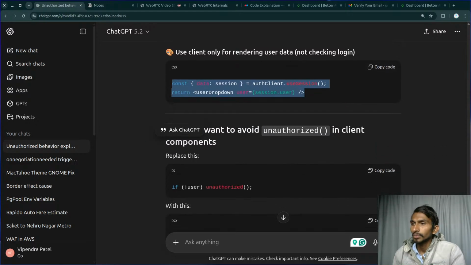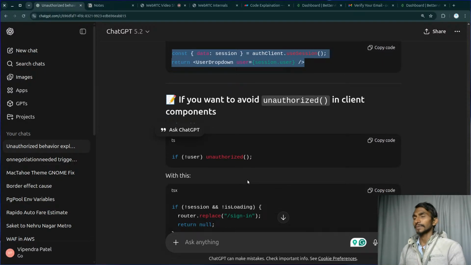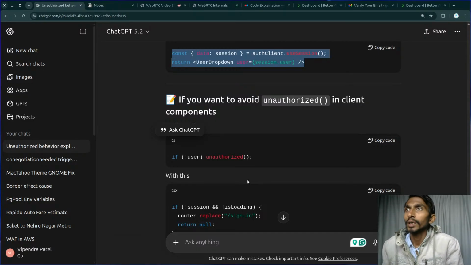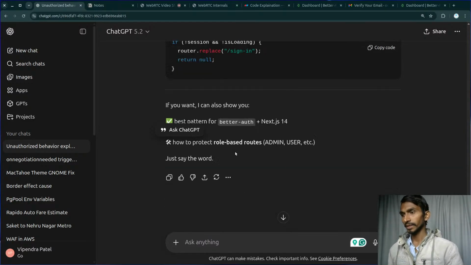Alrighty, this is how it simply works. So here's the thing: if you want to check the authorization, use server side logic. Otherwise, just use client side logic. It's just as simple as that. Otherwise, you will be getting the error. And I found the solution right now, like found the reason behind that.